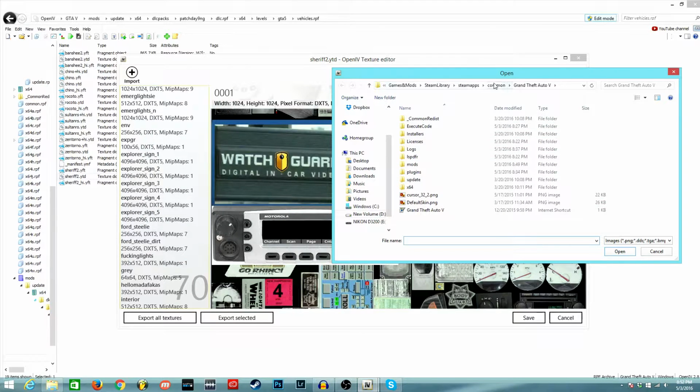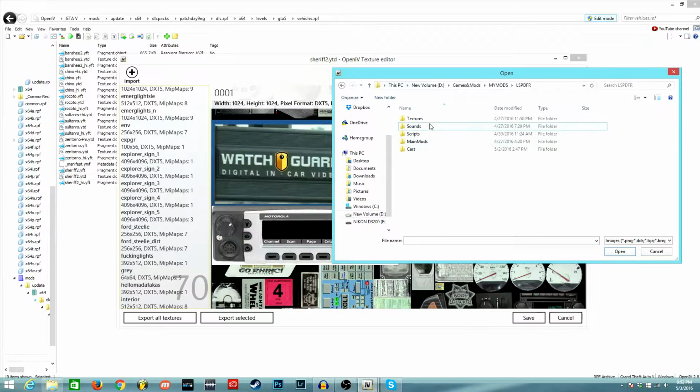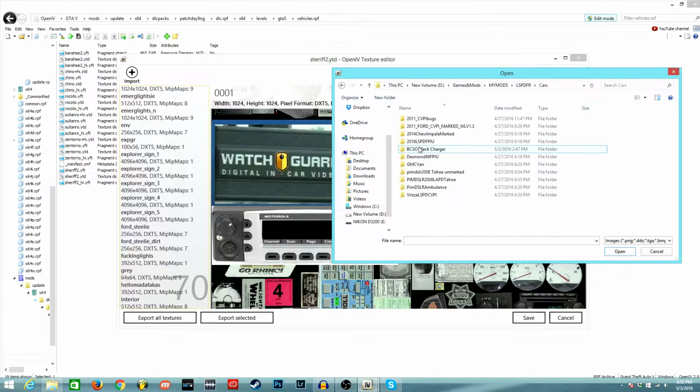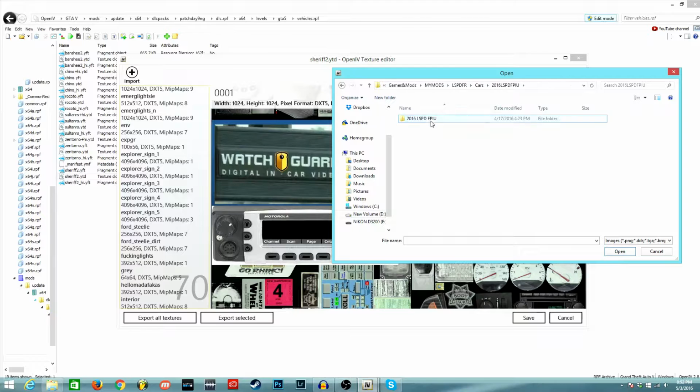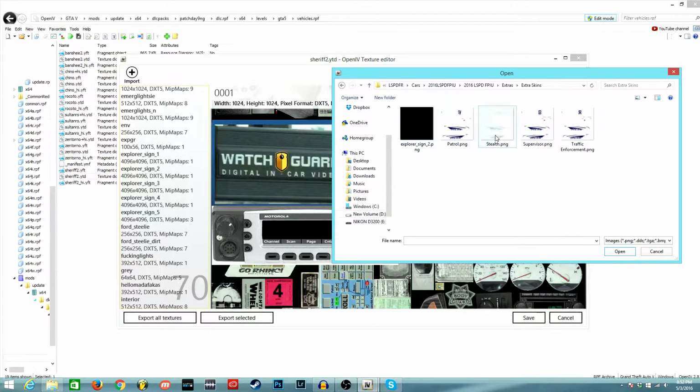So now we need to find where our car is. So let's go here, my mods, LSPDFR, textures. This is where I have all my other textures. I could use this one, but for the sake of the video, I'm going to do the ones that come with the car, just so you know what we're doing here. So go to extras, extra skins, and we're going to put these in.